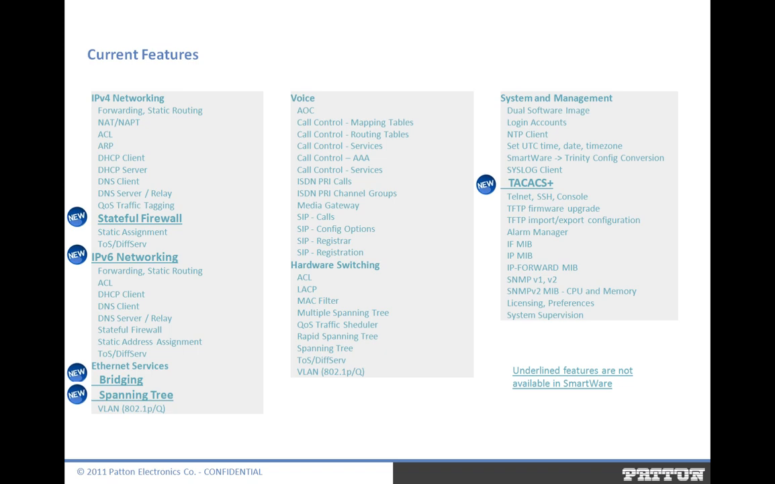Then we have so far a basic IPv6 networking support. So you can configure IPv6 addresses on the SmartNode and also do IPv6 routing so far. It's not everything there in terms of IPv6 yet. For instance, SIP over IPv6 is not yet there, but that's also something which is coming soon.